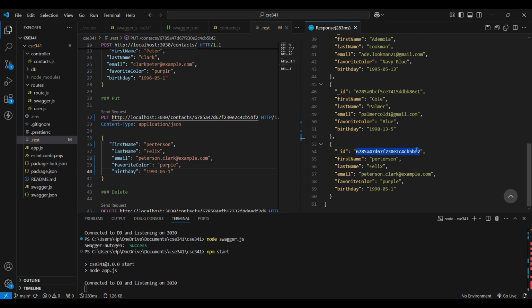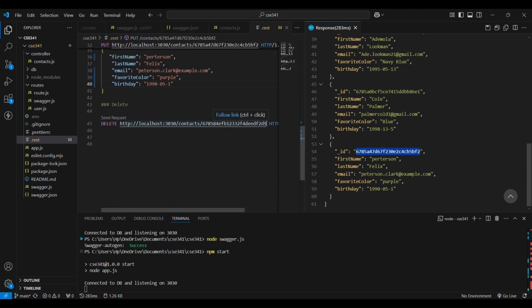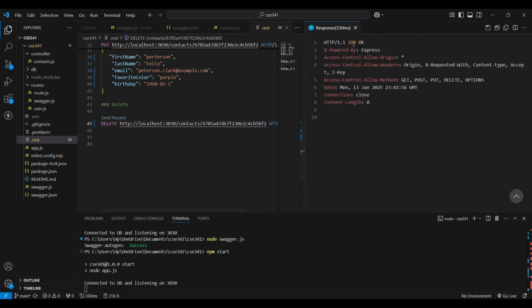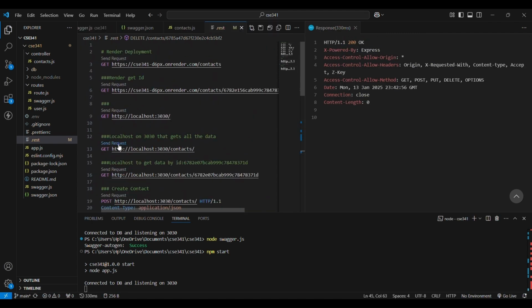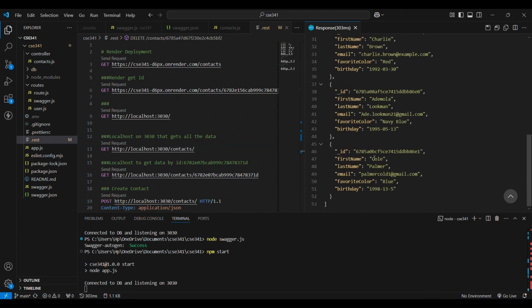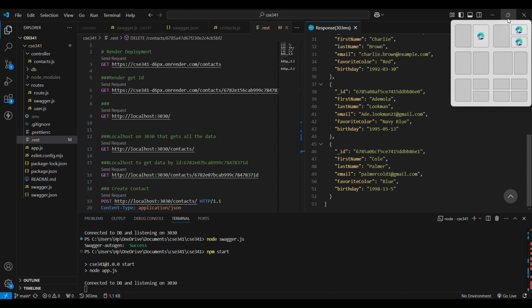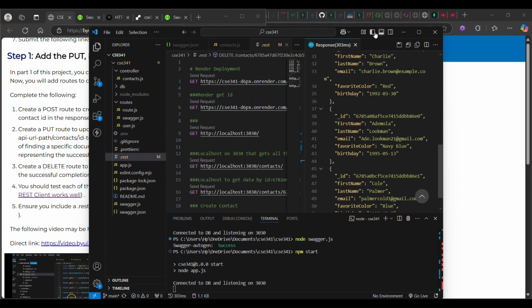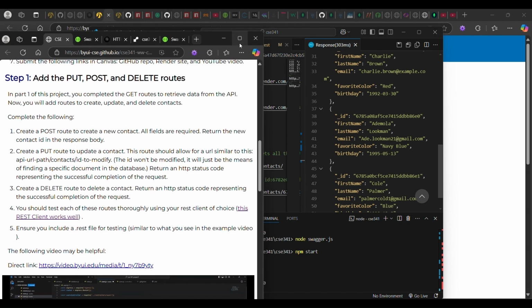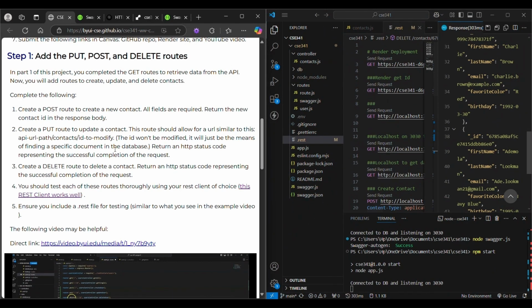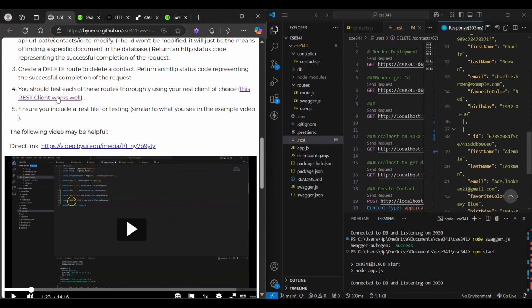Now let's delete Peterson. I copy the ID again, bring it here, paste it, and send. It's okay. If I check, Peterson is no more there. So that's about my create, update, and delete. You should test each of the routes thoroughly with your REST client of choice, and I just did that.